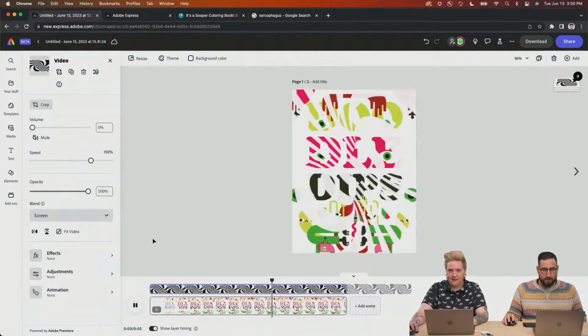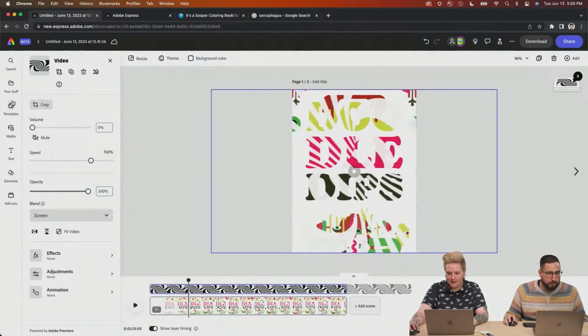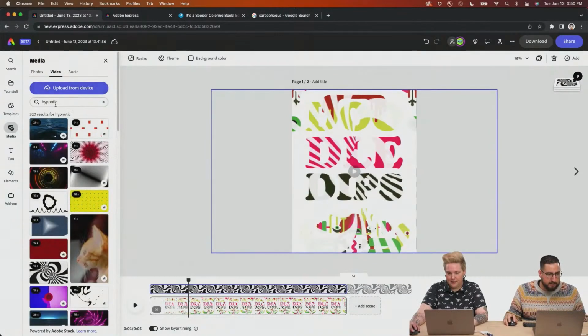Oh my goodness, it's so fun. Wow. I want maybe one more. I saw a really cool paper texture on here.